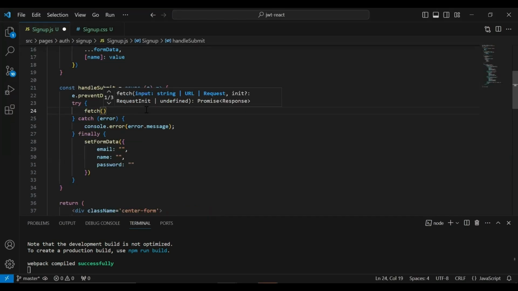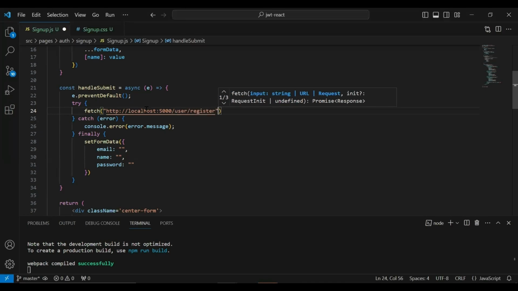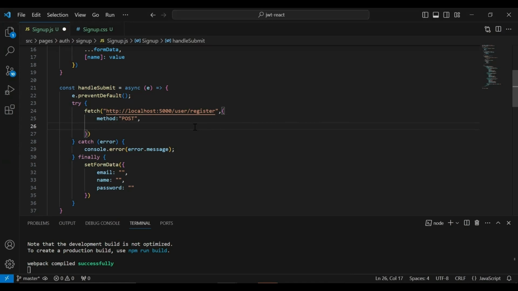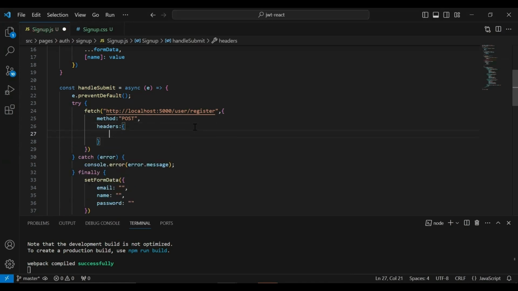In the argument of the fetch, I'm going to add the URL of our backend application, that is http://localhost, port 5000, slash the URL of our API, that is user/register. After that, we need to add the method, that is POST. We also need to add the content type, so it will be in the headers. Let me add the content type, and it will be of type application/json.